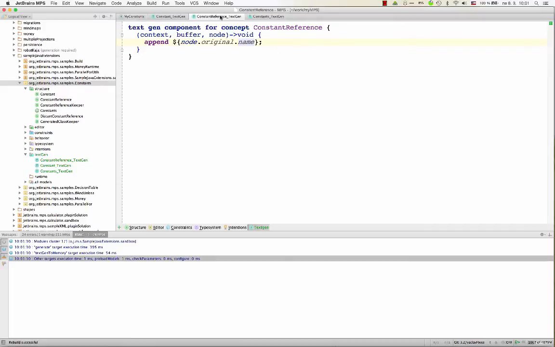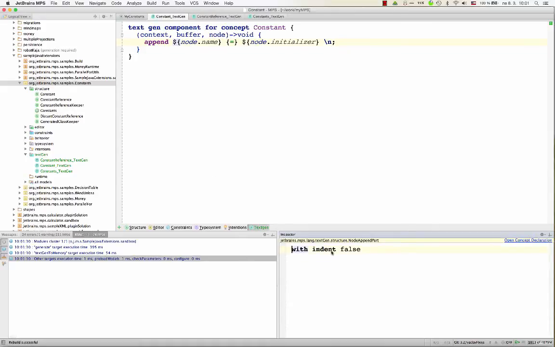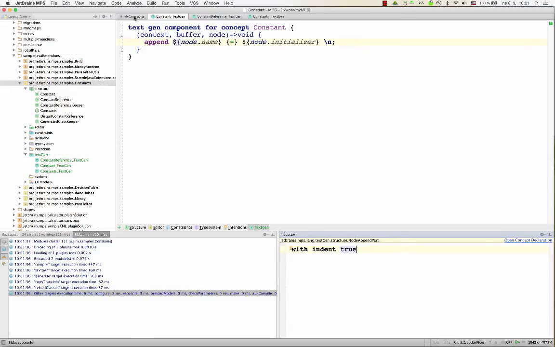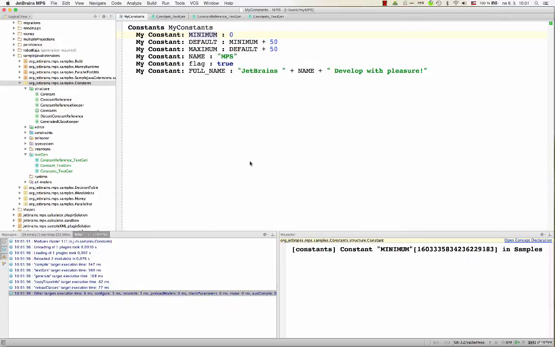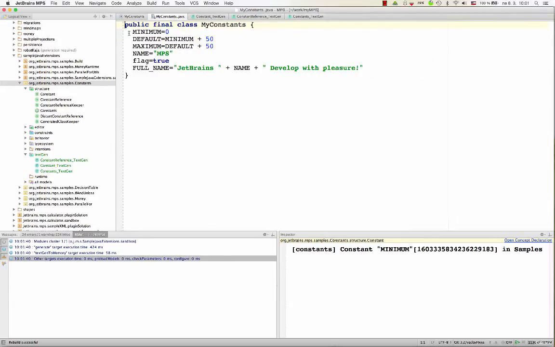So to use indentation, now we have two options. We can go to the constant TextGen, and now for the first cell here in the inspector we say use the indent buffer. So the first cell here before appending we also indent the current state of the indent buffer. So now I rebuild, and now we should get indentation correctly, and we do.